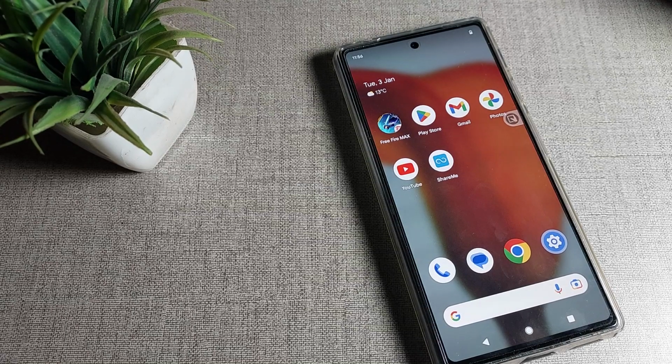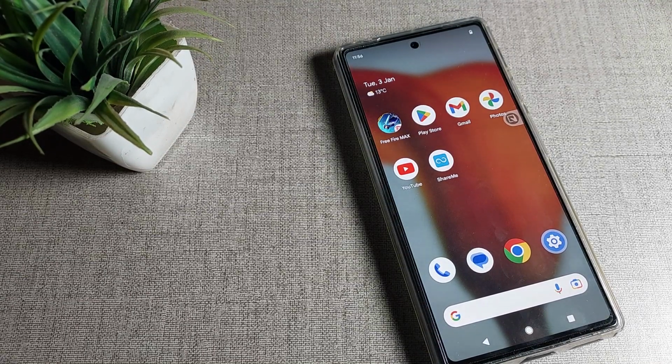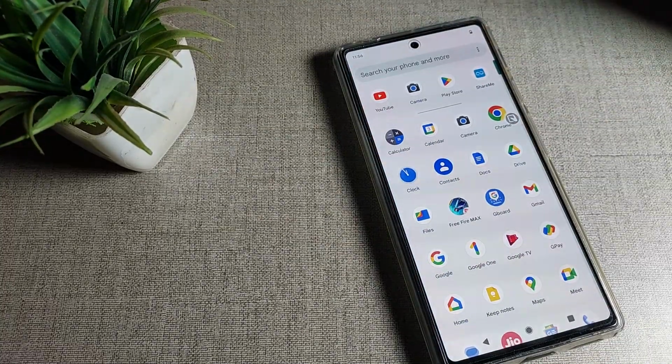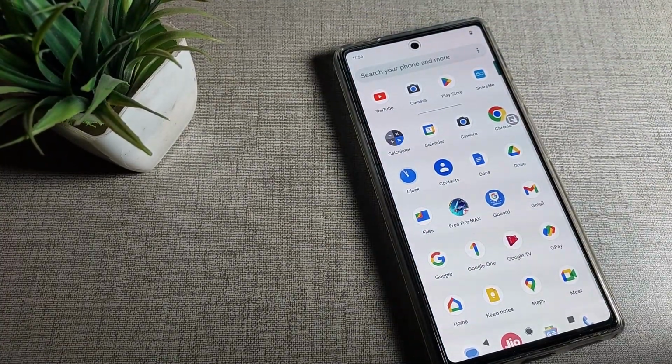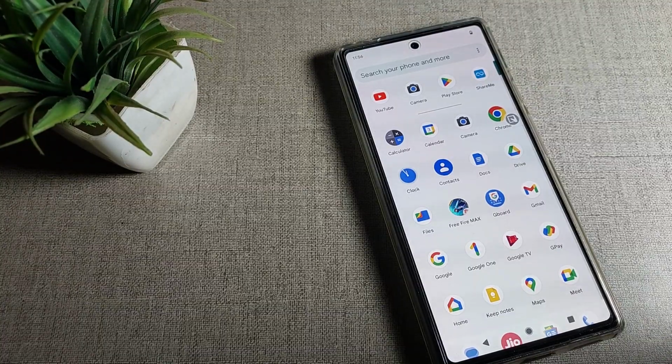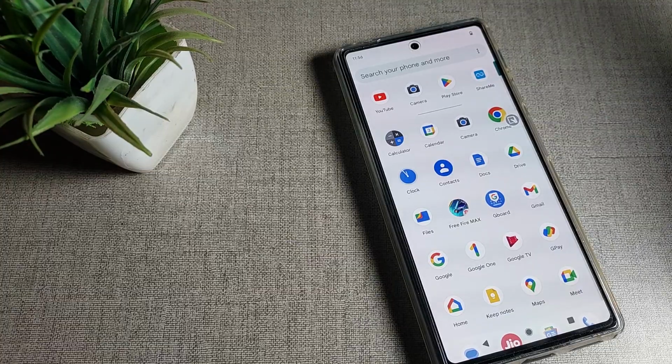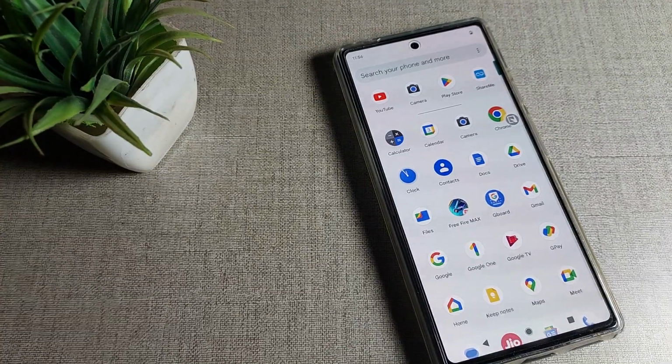Today friends we are going to talk about Google phone sound and vibration settings. And today we will tell you how to change your Google phone alarm ringtone. Friends, if you want to change your Google phone alarm ringtone, how do you change it?